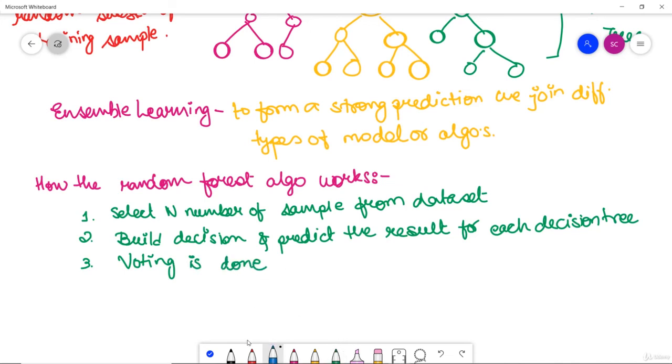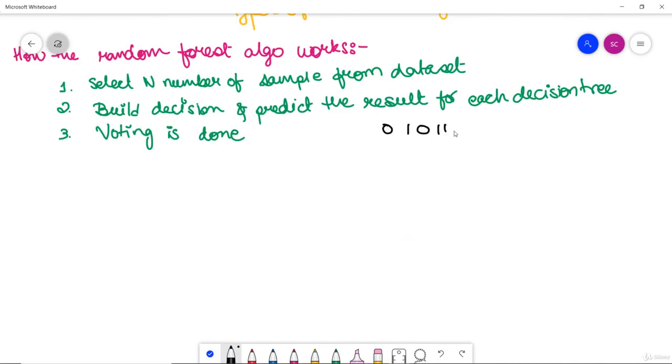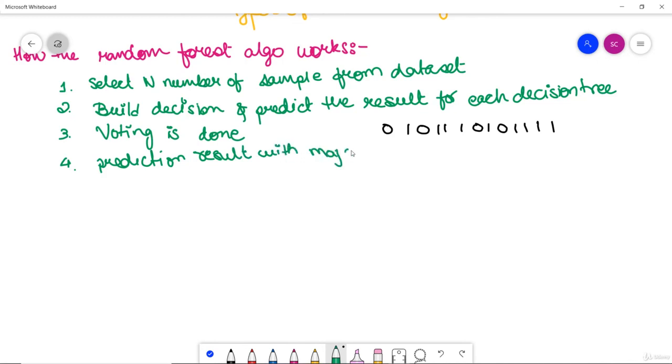Now what this voting actually is: these are the few predicted samples which are there, and now voting will be done on these particular samples. And in the fourth step, the prediction result with the majority vote wins. That means whichever has the majority. So here you can see that 1, 2, 3, 4, 5, 6, 7, 8, 9. So this is actually having the majority instead of 4. So the random forest will select 1 as the predicted output.